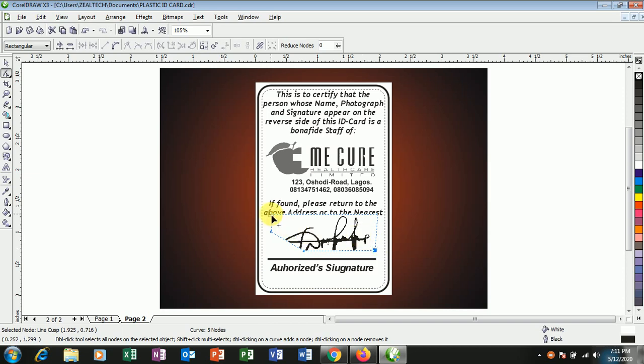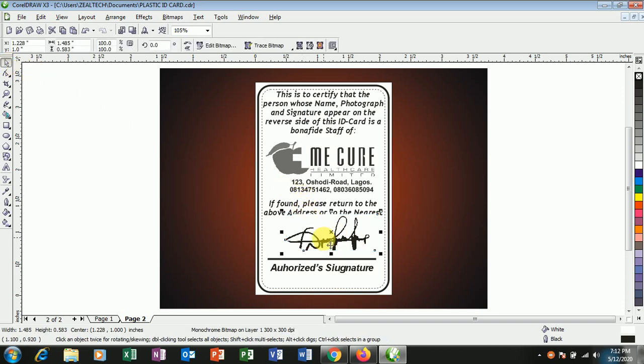I'm using the shape tool, so just observe that very well. Alright, I want to return my shape tool back to this place. So I have this now.